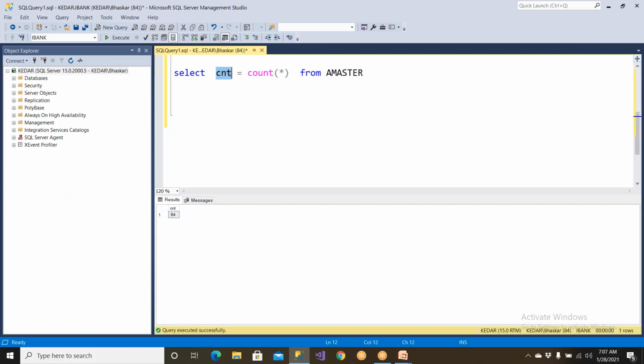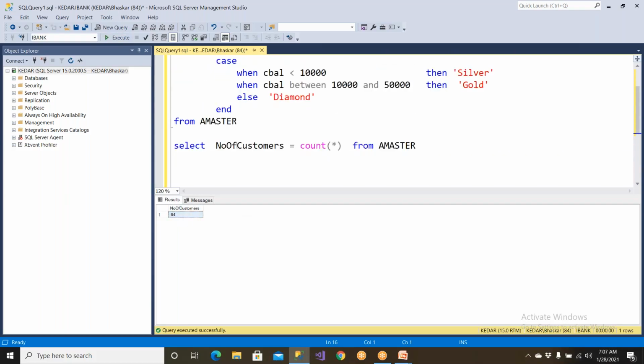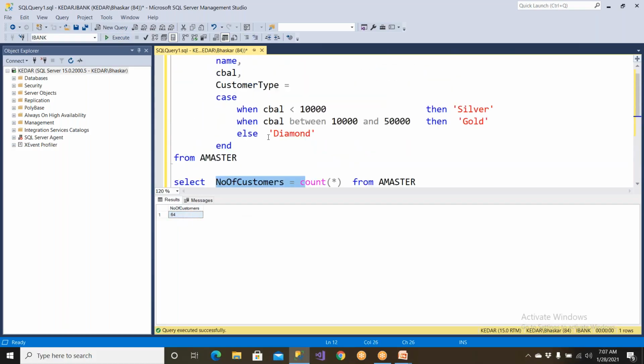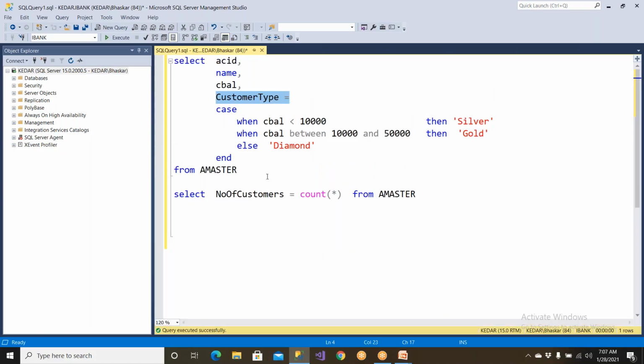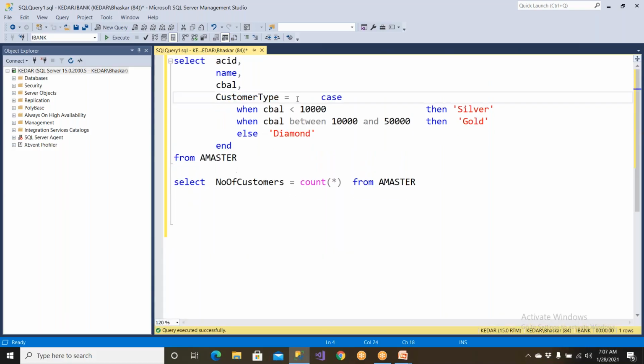Now you can also say number of customers, right? So what is this equals to? This is an alias. This is one more way of giving it. So now see, 64 number of customers. So you can give an alias like this. You can also give an alias like this. Am I clear? So sometimes you will be able to see like this. People will write like this. Okay.